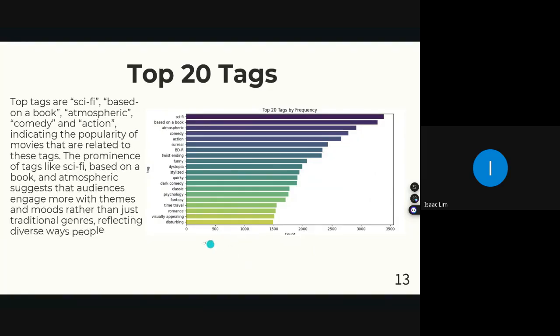The top tags are sci-fi, based on the book, atmospheric, comedy, and action, indicating the popularity of movies related to these tags. The prominent tags like sci-fi, based on book, and atmospheric suggest that audiences can probably engage more with themes and moods rather than just traditional genres.